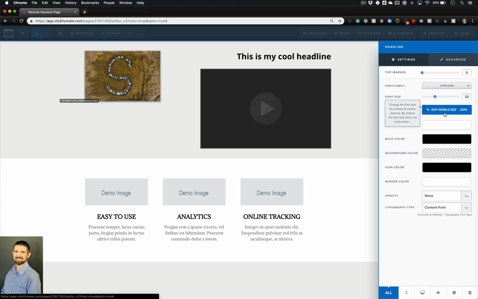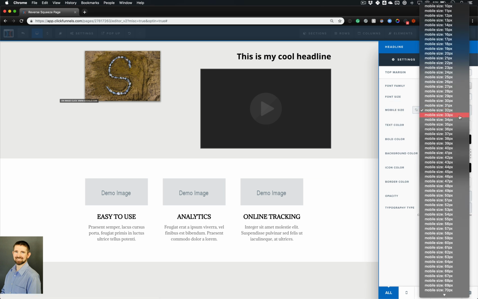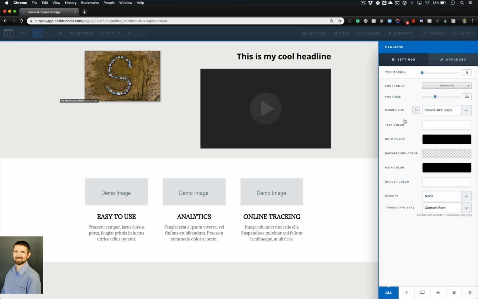Font size, self-explanatory. If you want the mobile size to be different, which is often recommended, for it to be just a little bit smaller than your desktop sizes, this is where you do that. You click on this button, it opens up, and you can edit it specifically here, right? Mobile sizes, right? Move through that.